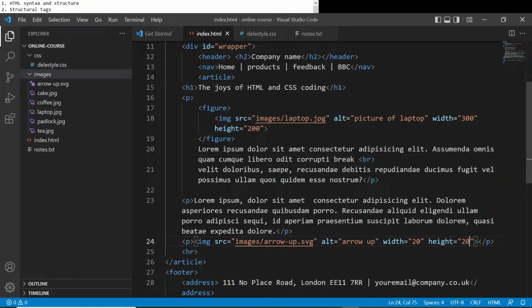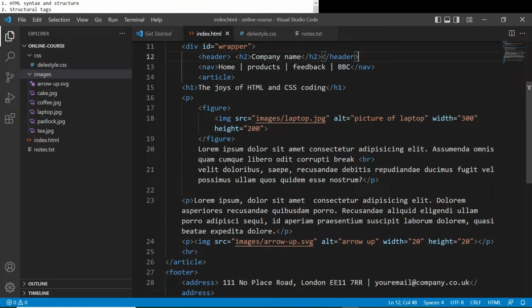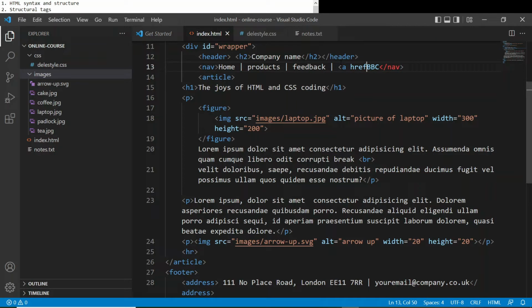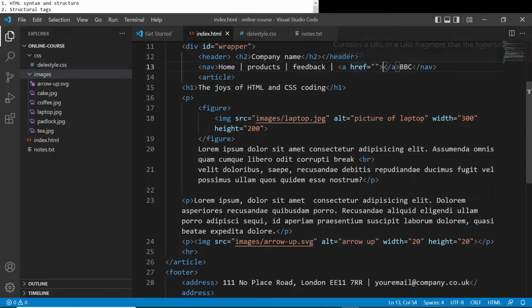Now, in our navigation bar, we have the word BBC, and that is going to become a link to the BBC website. How do we make a link? What we do is we use the a href, that's your attribute, that's your tag. Okay, so here's what we've got. A stands for anchor, href is hyperlink reference, and inside those double quotes is going to go the address of the website you want to link to. And then inside here goes the text that we will be clicking on for that link to work.